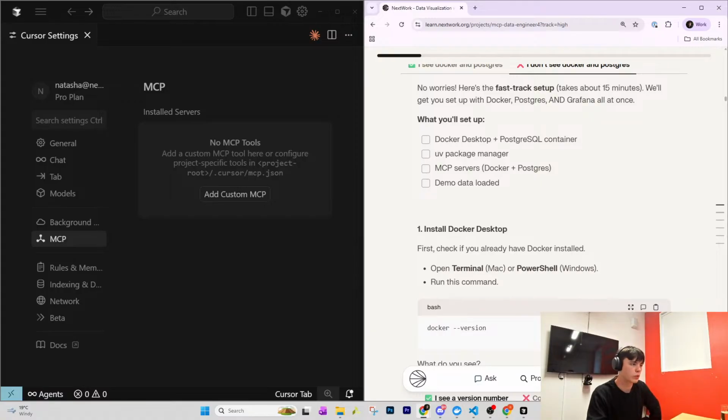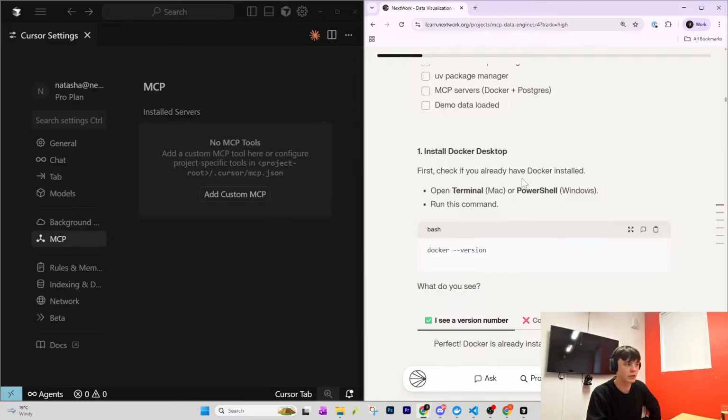So we're going to install Docker Desktop. First, check if you already have it installed. Open a terminal on Mac or PowerShell on Windows. Just do that now.